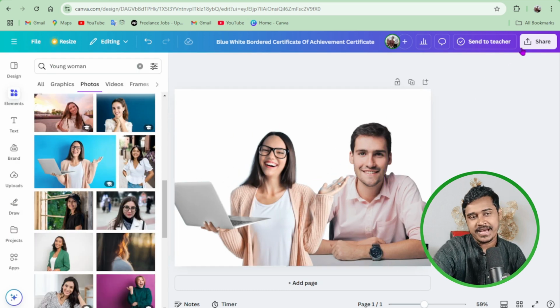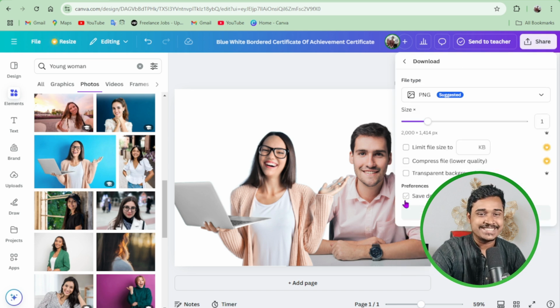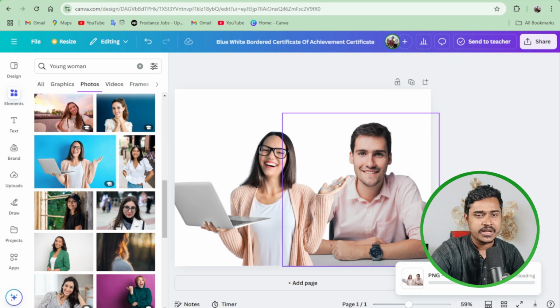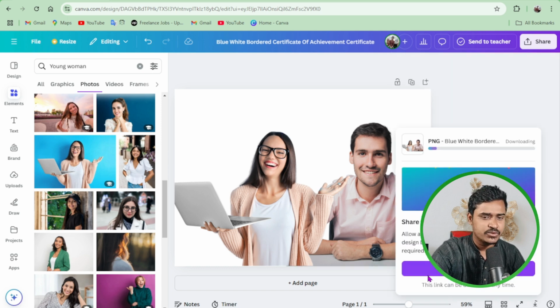Okay, once you have done it, you will download this image from Canva. So I'm using the PNG format right now. If you want to download JPG, that is good as well. So just click on download. It's already working right now. The downloading has started.